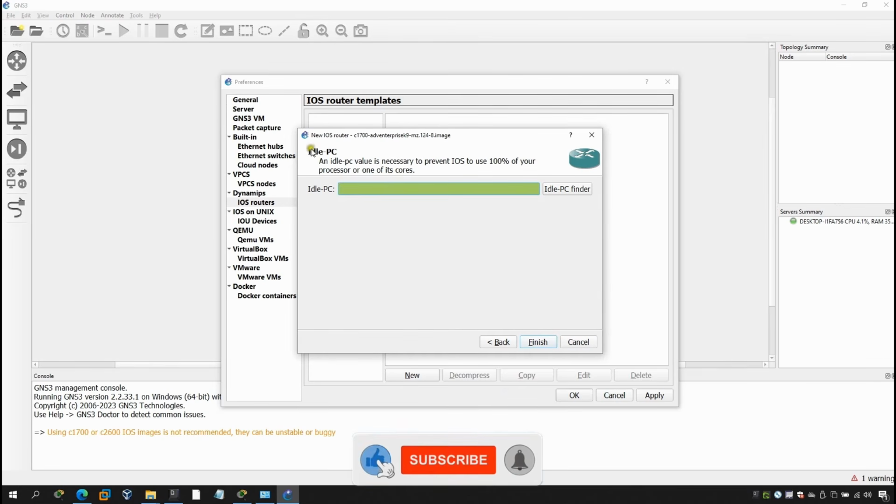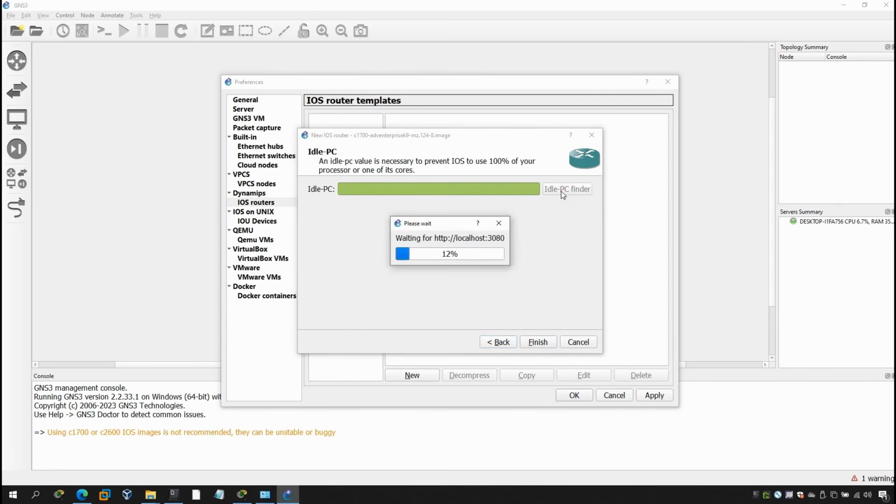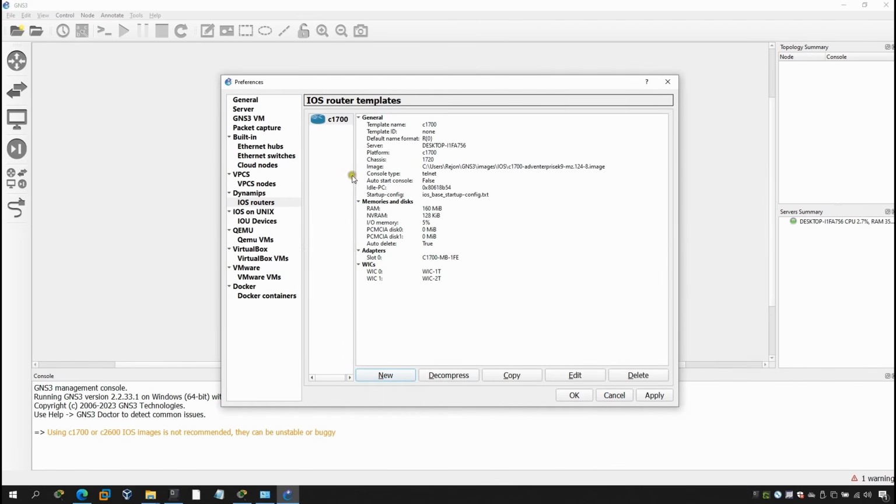Now we need to identify this IOS, because if we find the idle PC, it will be faster for the IOS. Click on idle PC finder. It will take a little bit of time to find out. As soon as we find it, I will come back and show you. Once it finds the value, click OK, that will be suitable for that, and click finish. So that's the general information of that IOS image.